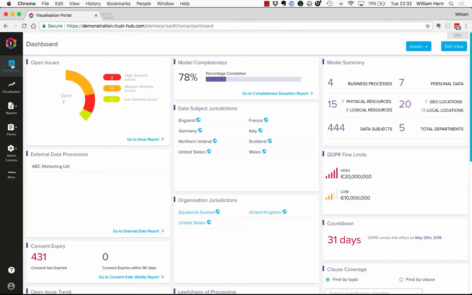Another level of the tool to look at is the dashboard. It's very much there for overview and analysis. Here I can configure my view to show all of the things I'm interested in most. At the moment, I've got it set up as I might do for a data protection officer. I can see the set of open issues inside the tool, as well as the overall completeness of my model. And here I've got the jurisdictions that both my organization is operating in, as well as the jurisdictions of the data subjects that I'm modeling.